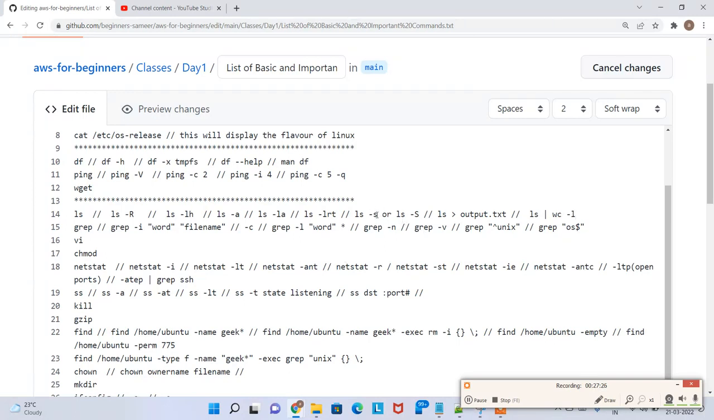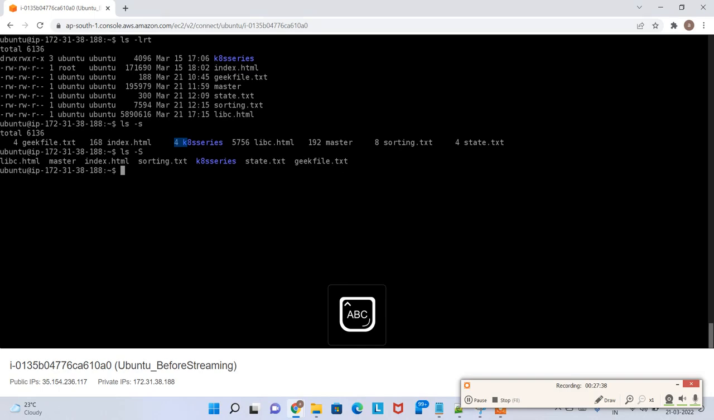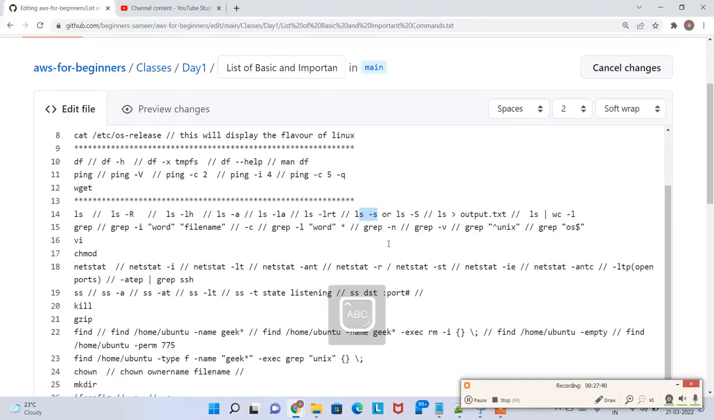And what else do I have? Yes, ls -s. That is also important. ls -s will just give you the file size, I mean the item size. I don't think that is very useful. I think we don't need this actually. I've never used it much. So okay, I think that's all, guys.